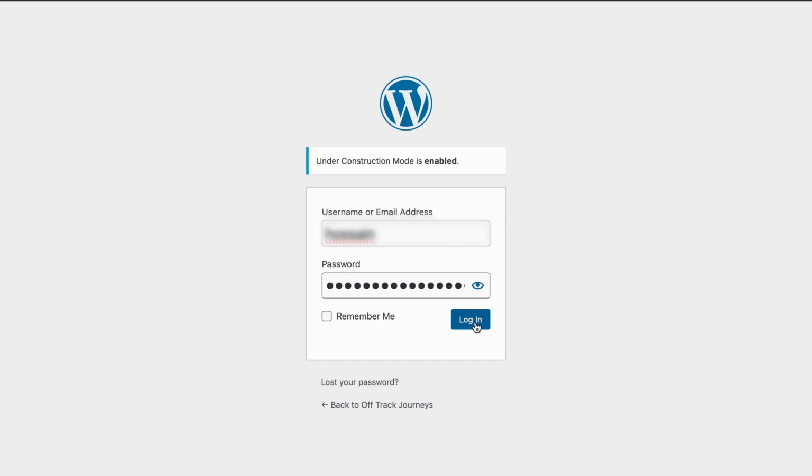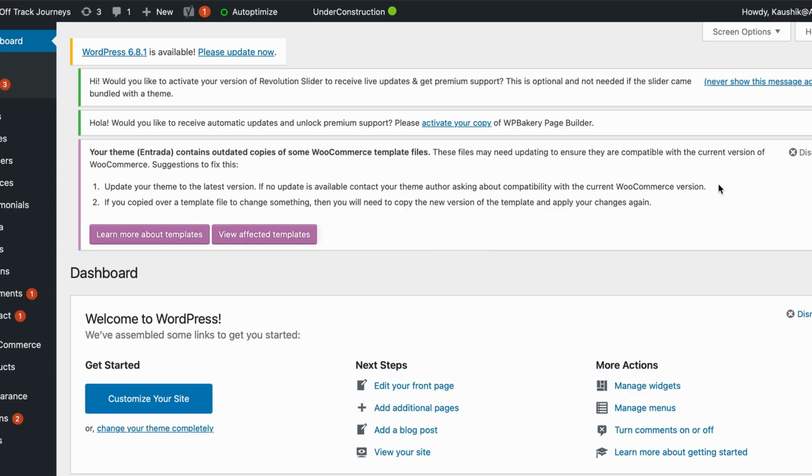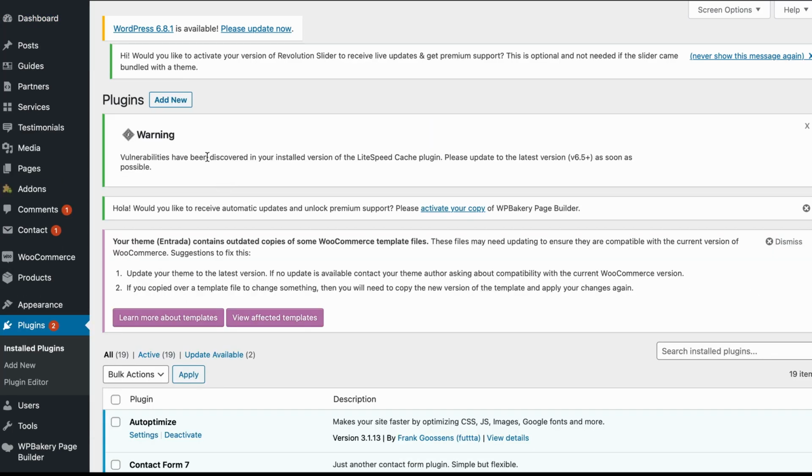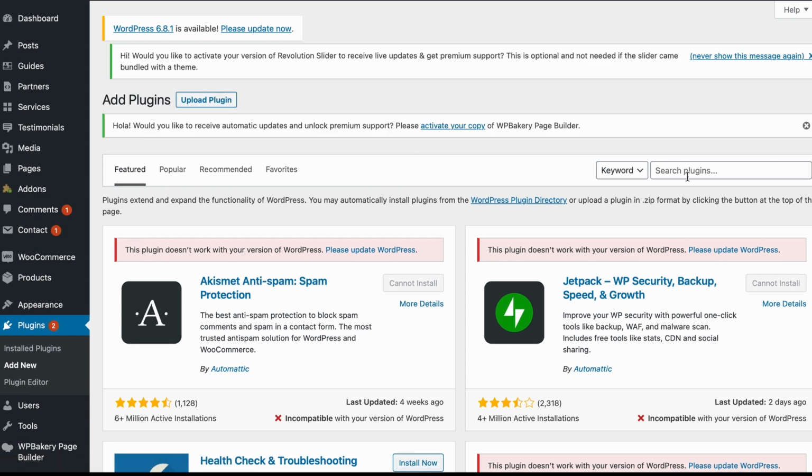First, you log into your WordPress dashboard by putting in your email or username and password. Once you are in your dashboard, go to the plugin menu, click on that, find plugins, and then add new plugin. Here you need to search under construction.